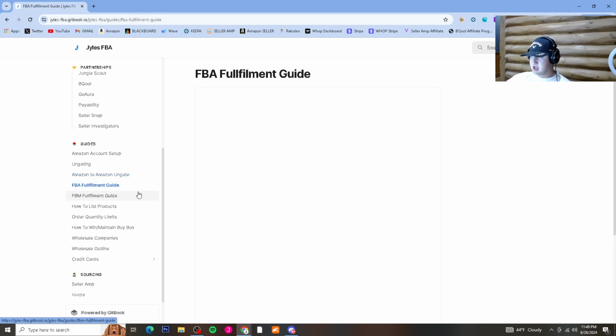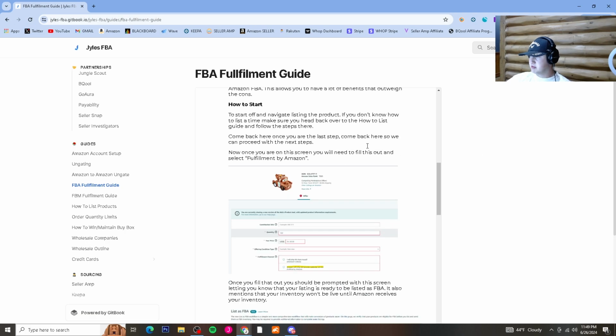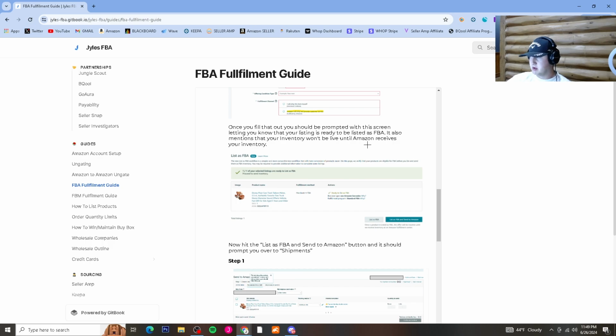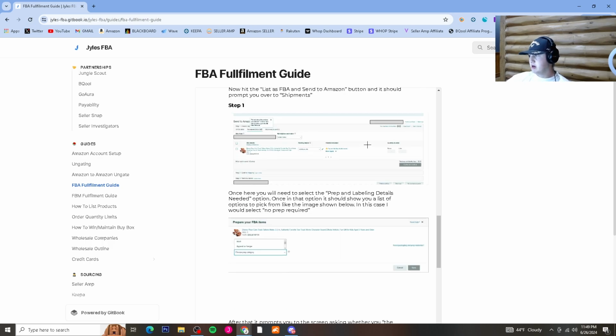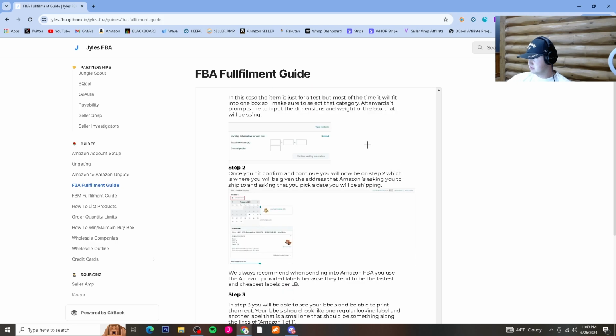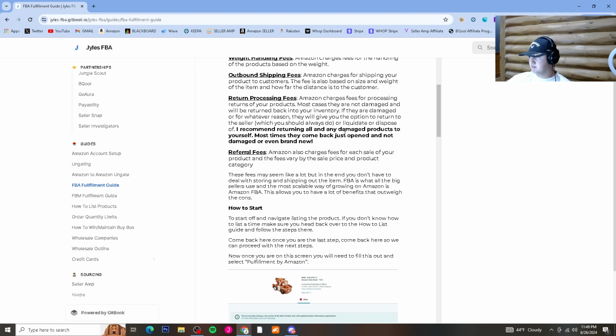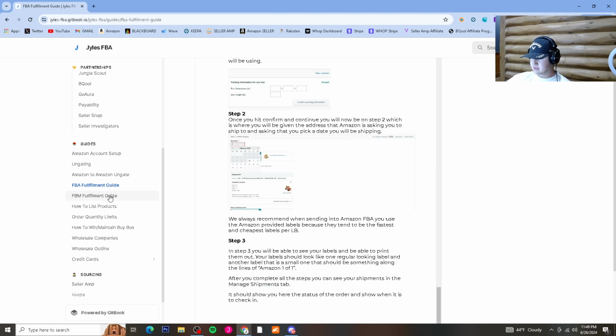Next up is an FBA fulfillment guide. This is basically a rundown on how to send in your products to FBA. FBA is fulfillment by Amazon. It's where Amazon is storing and shipping your products once they sell. It gives you an entire rundown on how to make an FBA shipment and all that good stuff.